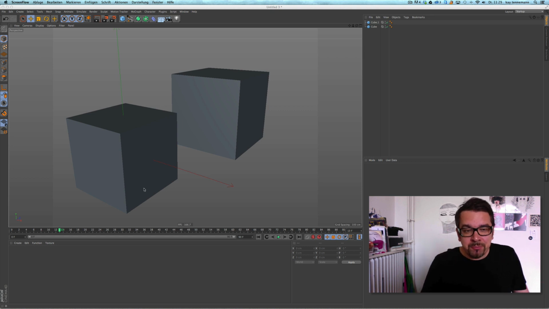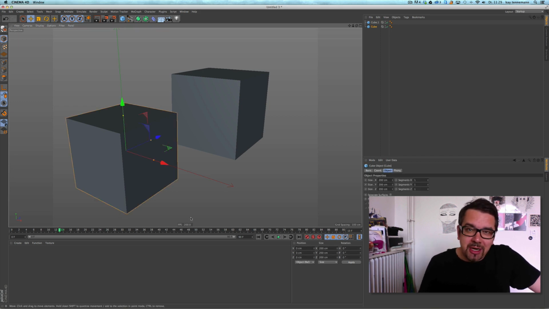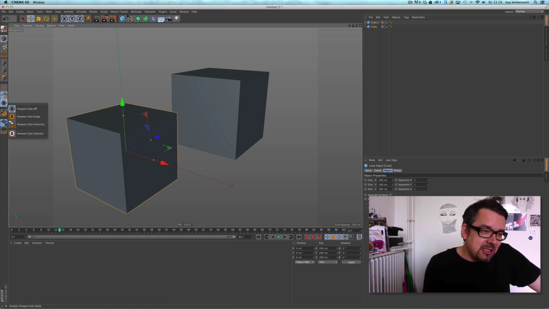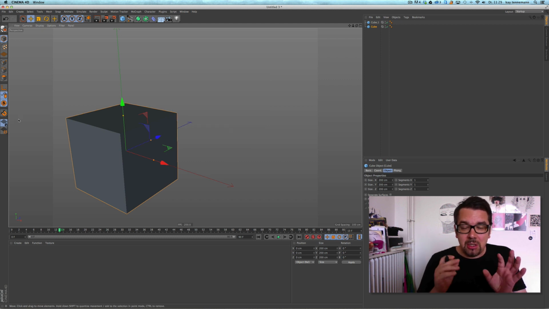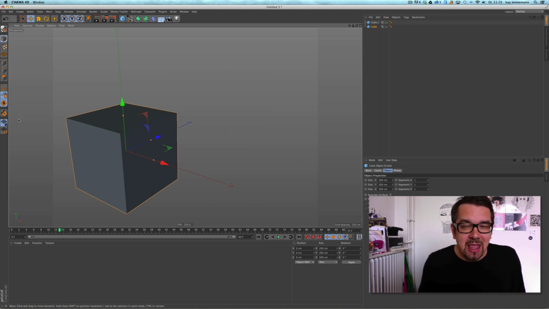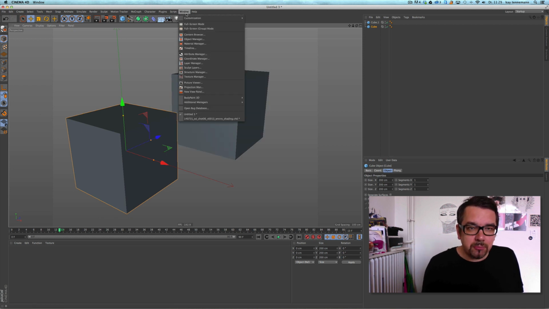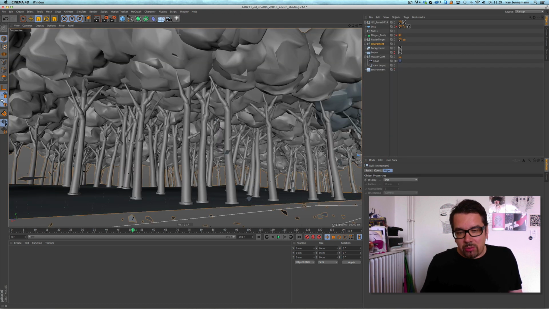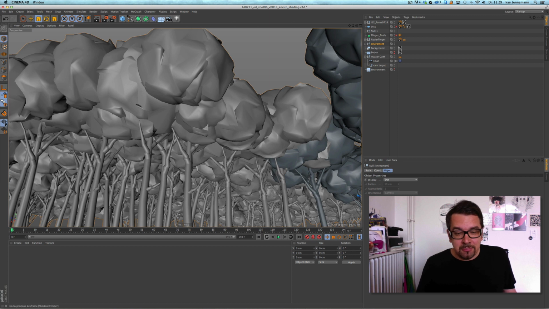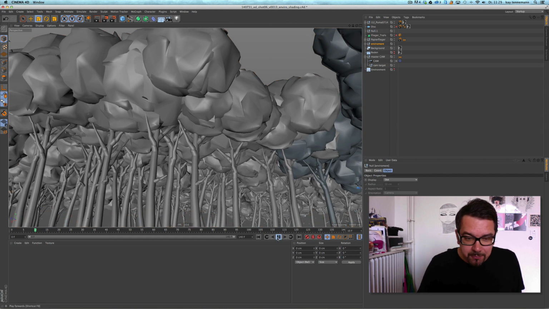That means when I select an object and go to viewport solo single, just this object is left in the scene, and every other object is hidden. And I'll show you how this works on a complex scene. For example, this is not much, but a complex scene, okay?